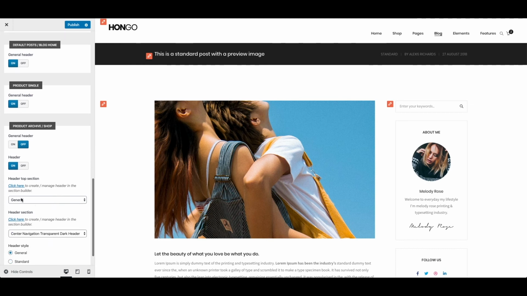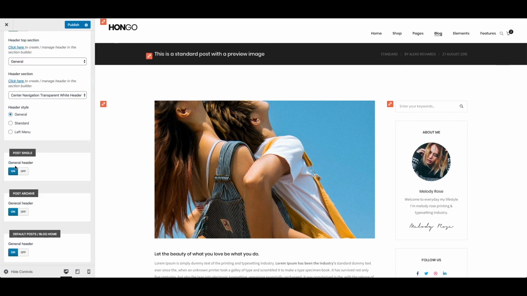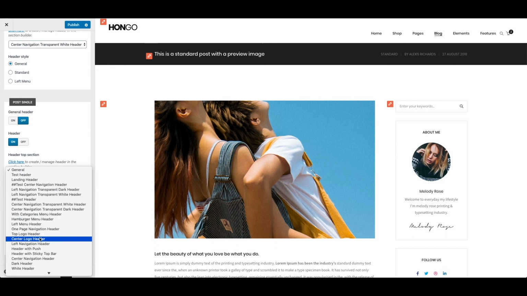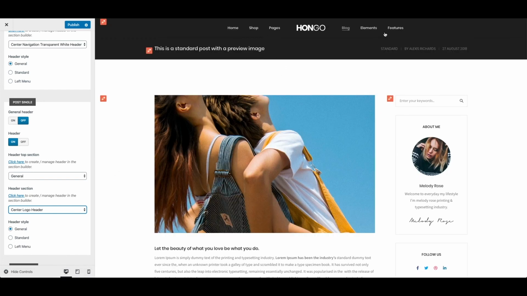In each section you can either switch on general header to take over all header settings done here in the general section, or switch off general header to do different settings for that specific section. As an example, post single has general header switched on, and hence it is showing test header, but let me switch off general header, and let me select center logo header. And now it is showing the assigned center logo header on the post page. So this is how a header can be created in Hongo Section Builder, and assigned to your website pages.